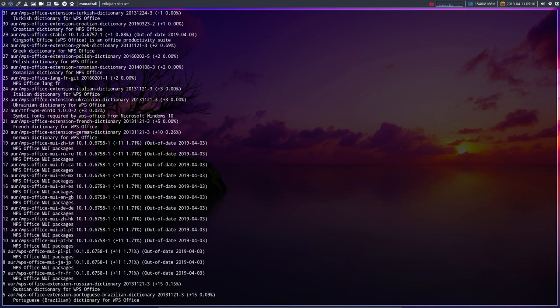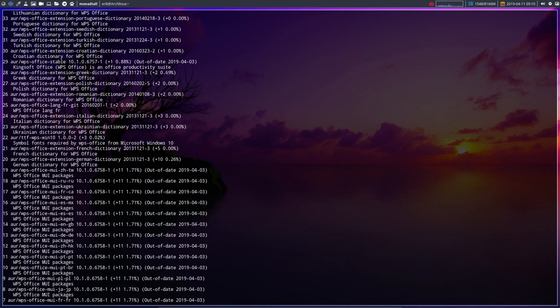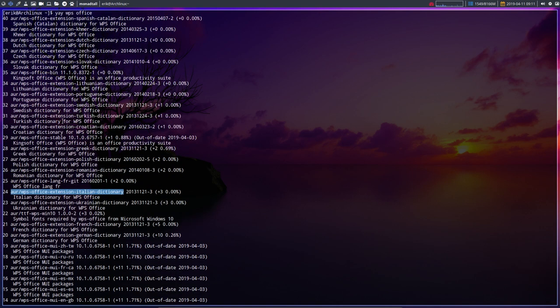Then we move up. There is some extension from Microsoft Windows 10, symbol fonts. So if you need your symbol fonts, then you can install that. For instance, if you're a teacher in mathematics, I suppose you'll need a lot of symbols. Or engineer, of course, something like that. Italian dictionary. So you scroll up and see if there's anything that you'd like to have too. So there's a Dutch dictionary here as well, which I could use.